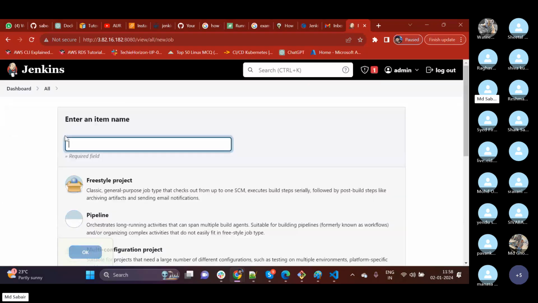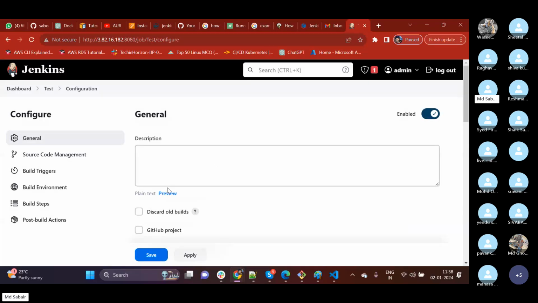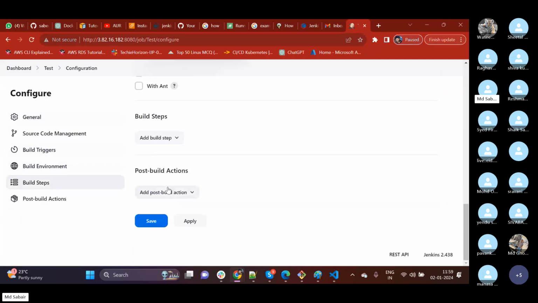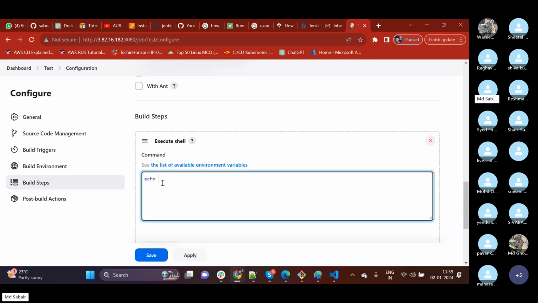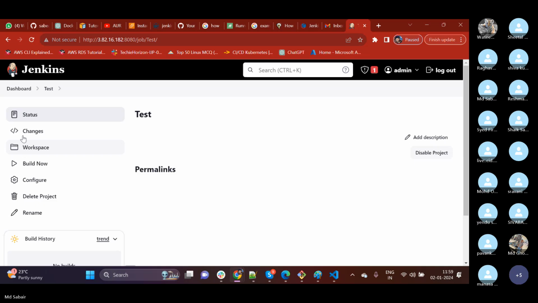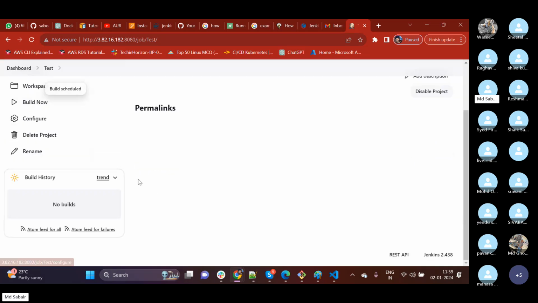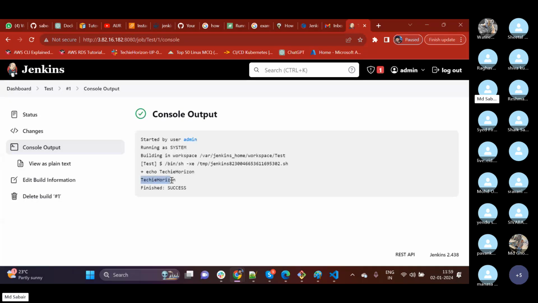Now let me try to create one job. Test freestyle. I'm using freestyle for now. And here instead of doing all the steps, I will use execute shell, and I will call my variable, meaning echo $name. So this is how we can print the name of our variable, right? So click on save, and let me click on build now. Let us see what it is trying to print. If I open this, see, name is TK horizon.